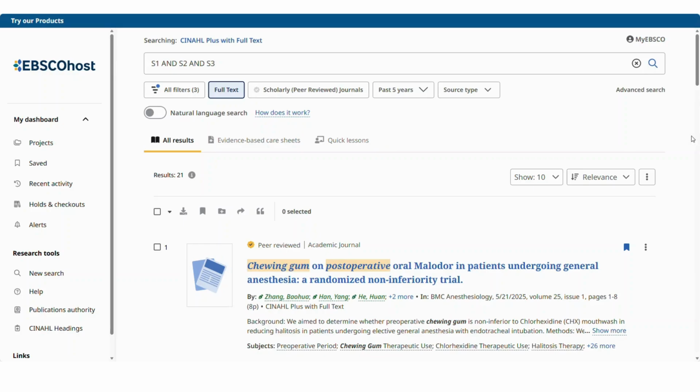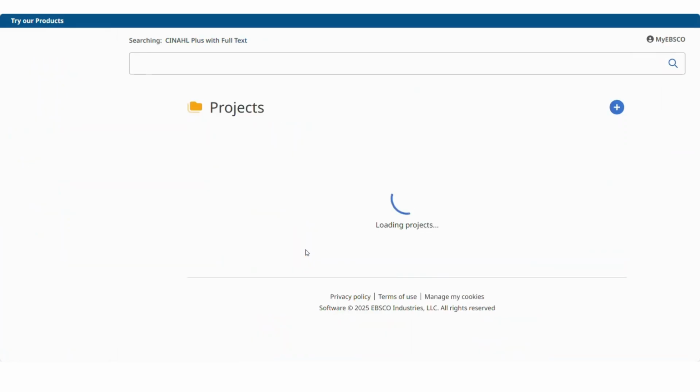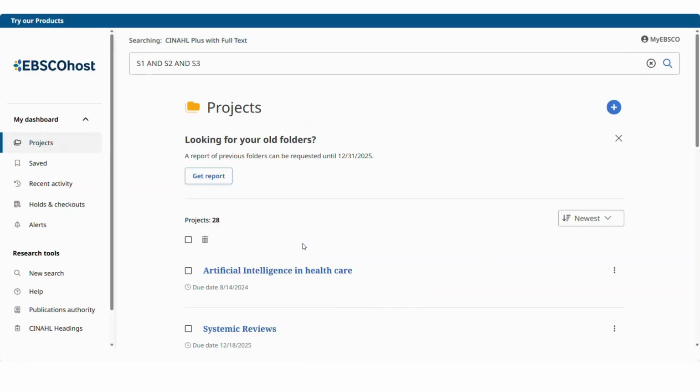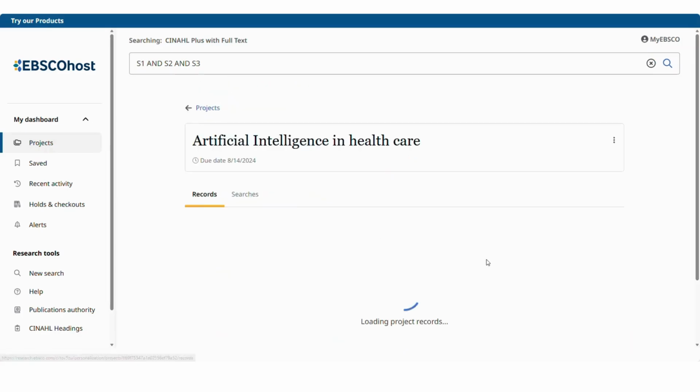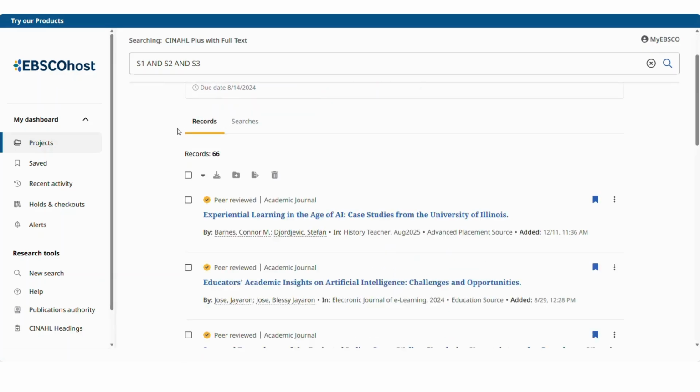The last thing that I'm going to show you is the dashboard. First, we've got the projects. So if you've created any projects, it will be shown here. So you can click on the projects, and here are the projects that I've created. I can click on artificial intelligence in healthcare. So I've got the records and I've got my searches.